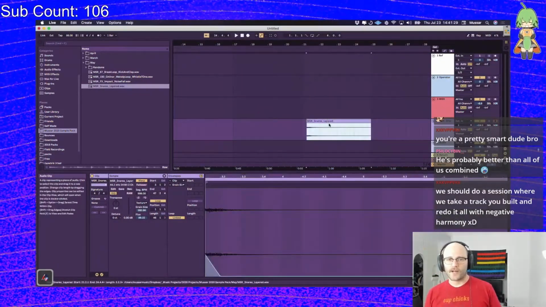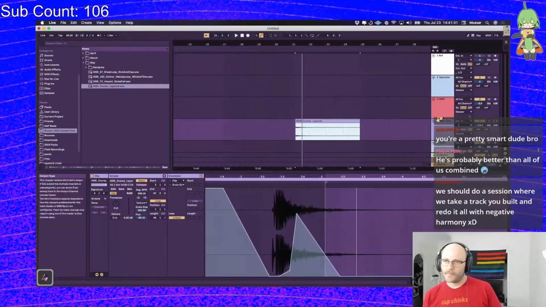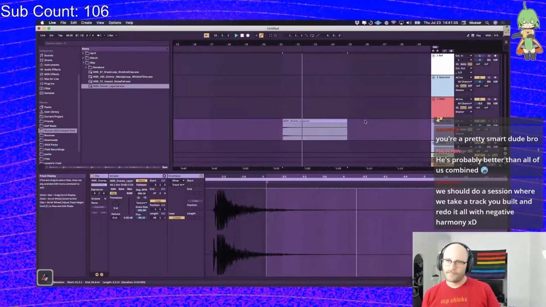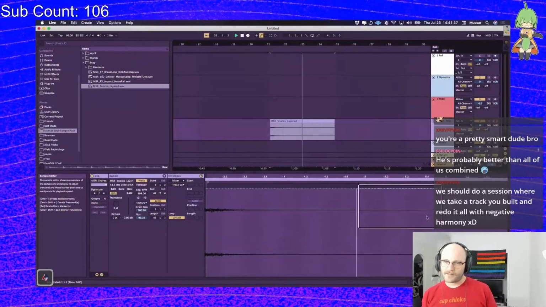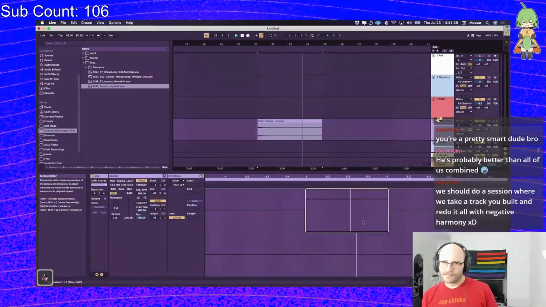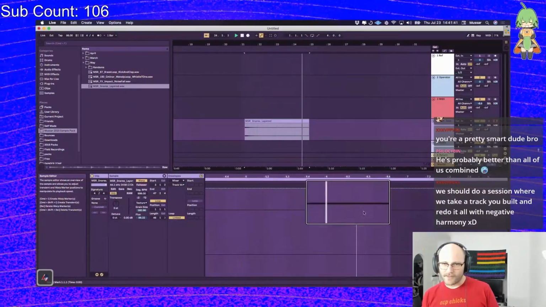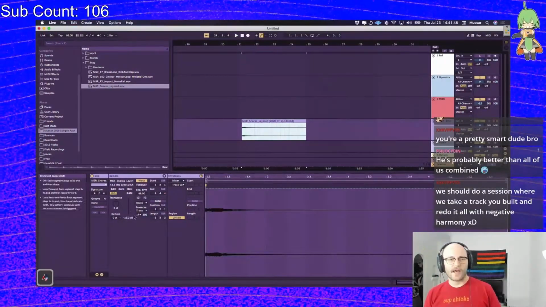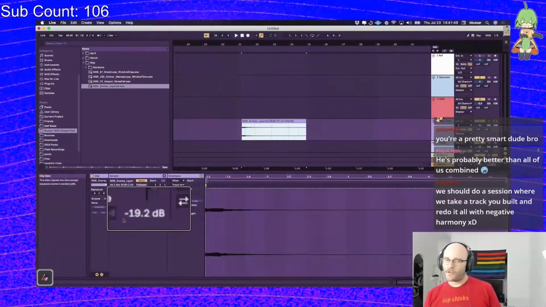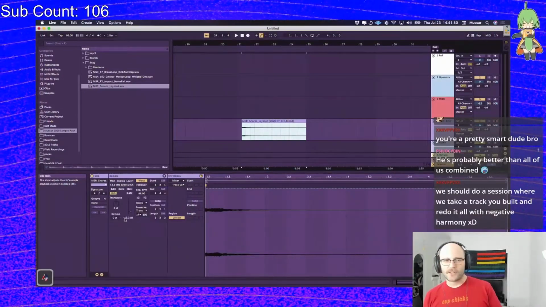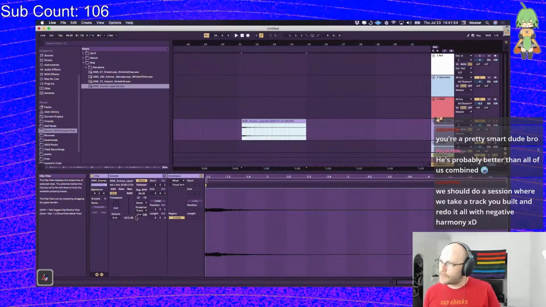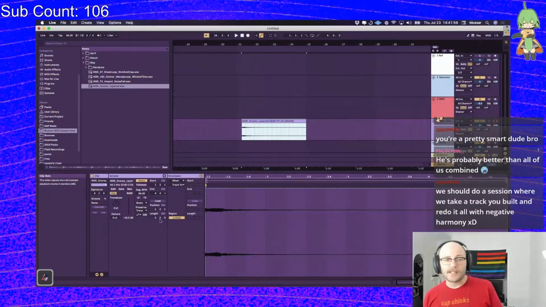Oh, another thing. This is actually a cool trick. So we have this. As you can hear, it's technically still going. There's still stuff there. What happens if I do Command J to consolidate that? Oop. The volume just went from 0 to minus 19.2. When you are consolidating an audio file in Ableton, you are also normalizing the output.